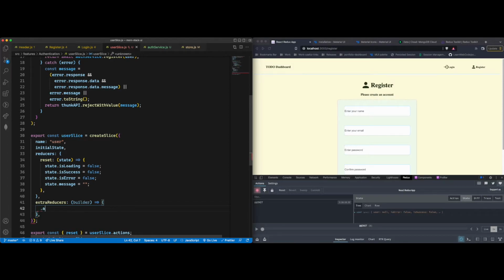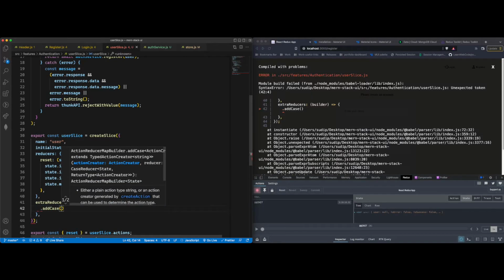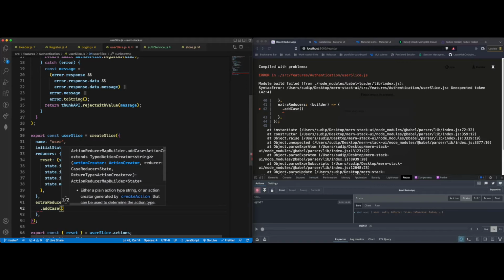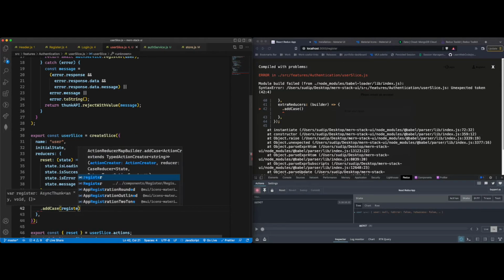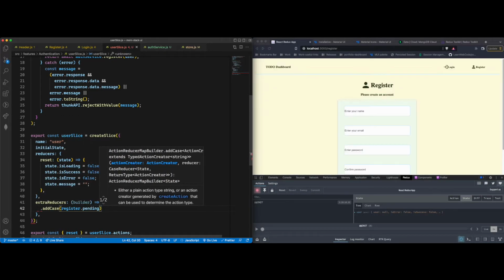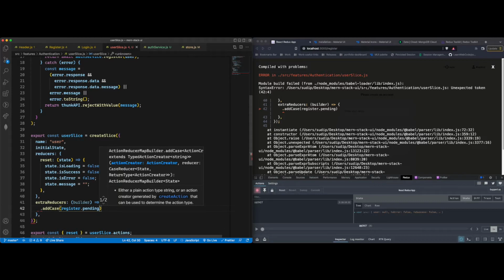I'm going to add a case, and it takes a few arguments. So I can call that register that I just created earlier. I'm just going to say register dot pending. Redux Toolkit provides various functions depending on if you're dealing with an asynchronous action, like pending, fulfilled, and rejected. And they are going to be really useful to manage our state.